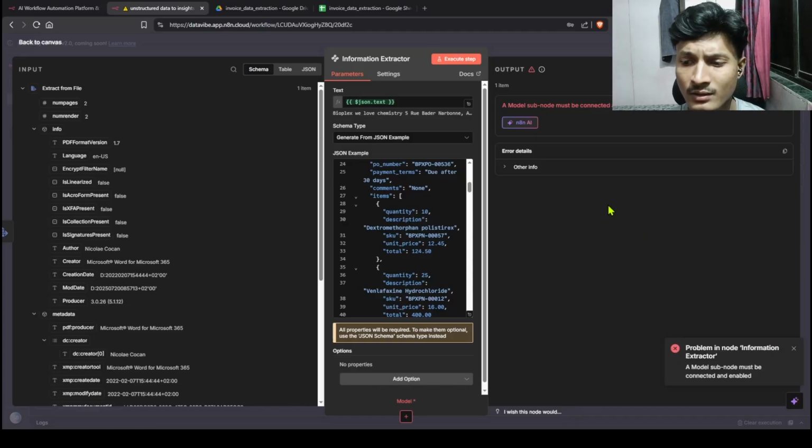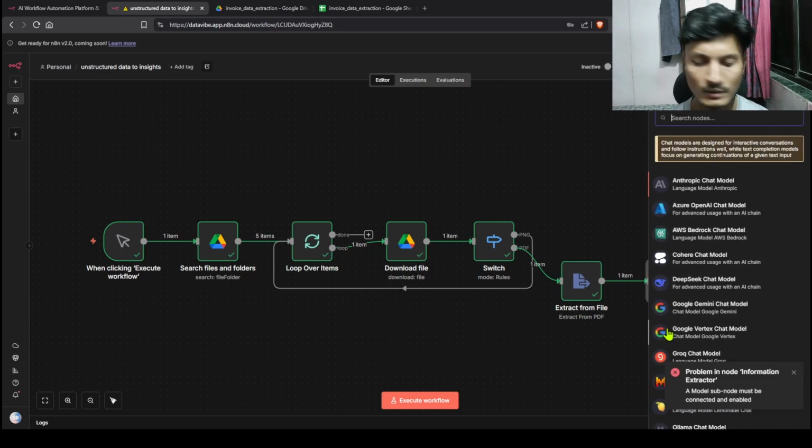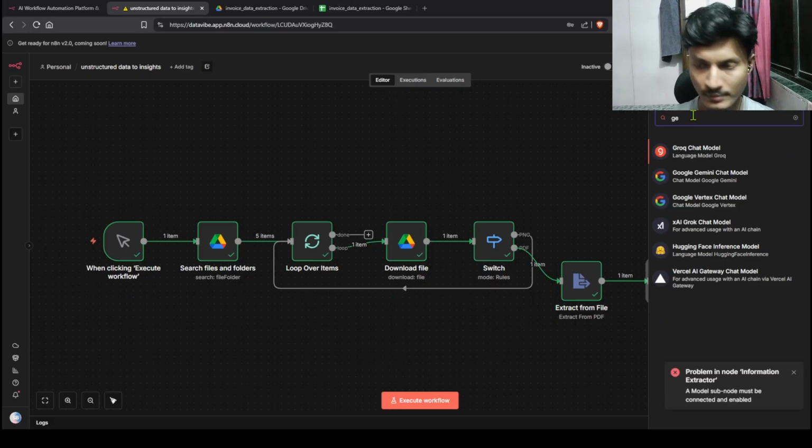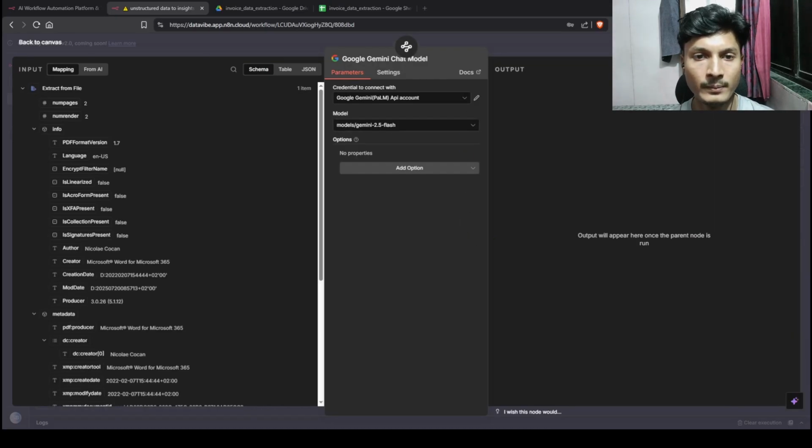And after executing it, it threw me an error. Problem in node information extractor. A model subnode must be connected and enabled. As you can see, I have not connected a model subnode here. Basically, it is working without a brain, so I have to provide a brain to it. And the brain here would be the Google Gemini chat model. And I have to enter the credentials here. So let me do the setup. Now I have given a brain to the model. Google Gemini chat model is the brain through which it can extract the data.